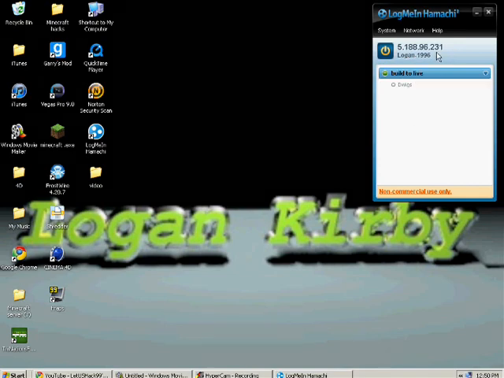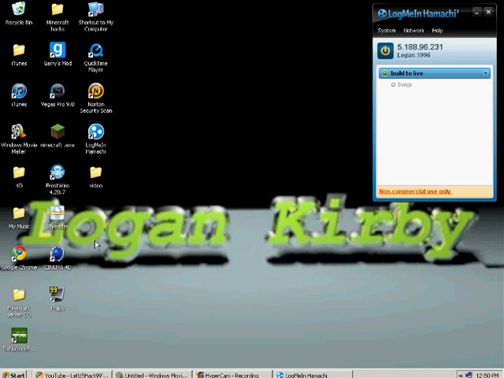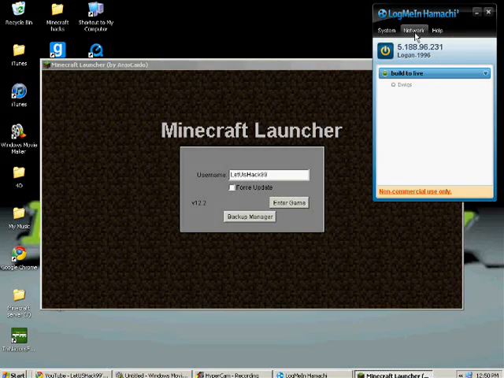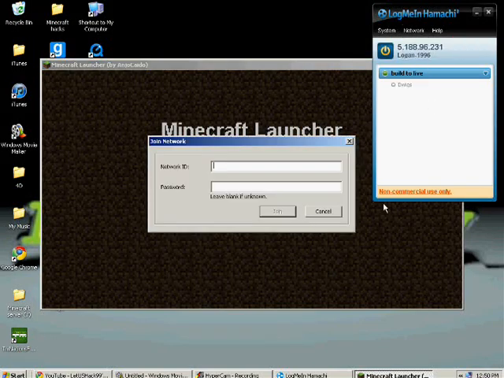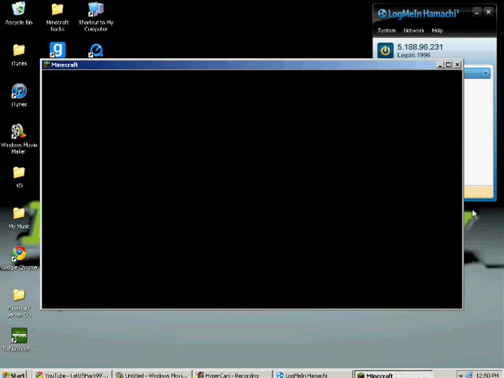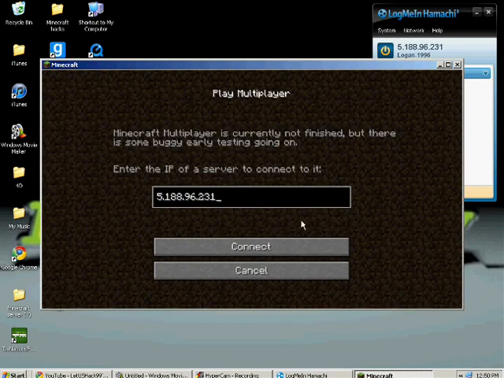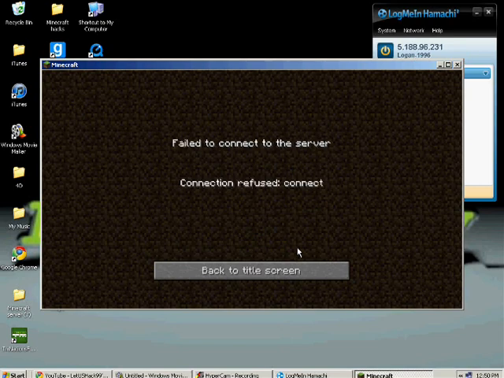Either way, you gotta open Minecraft, and you have to be logged into my Hamachi. And to log into my Hamachi, you have to go to Join Existing Network, and you type in my ID, which would be Build to Live, and my password that is really long. You'd start up Minecraft, go to Multiplayer, and go to Connect. Simple as that.